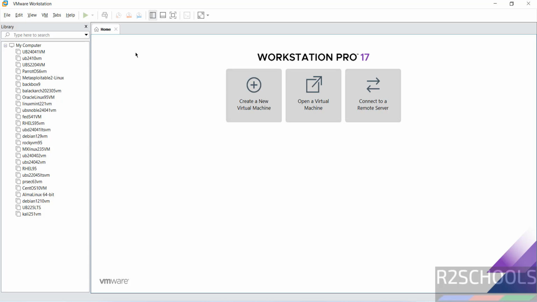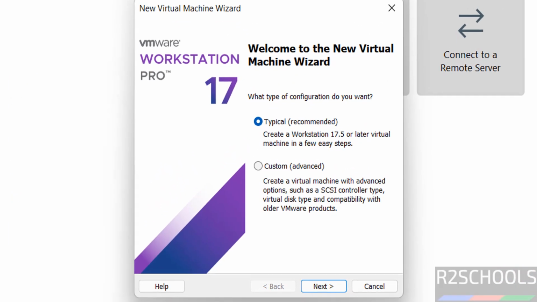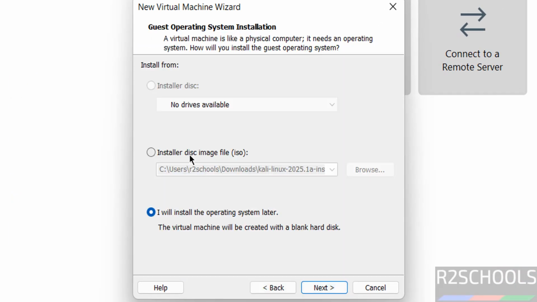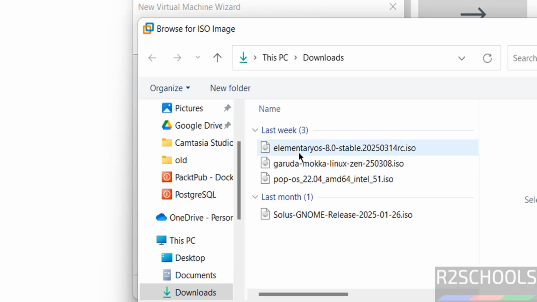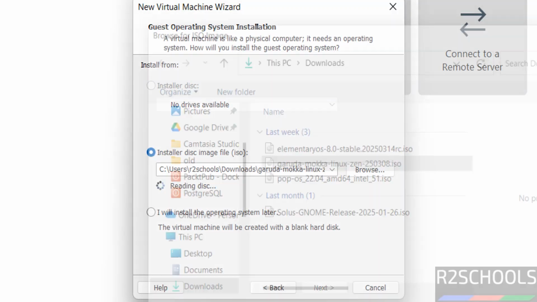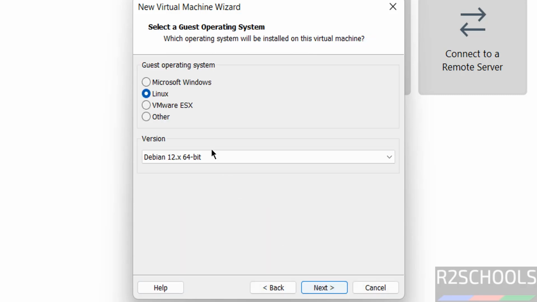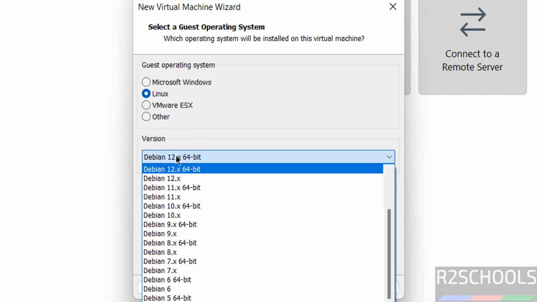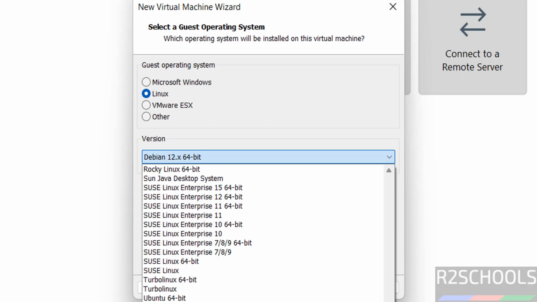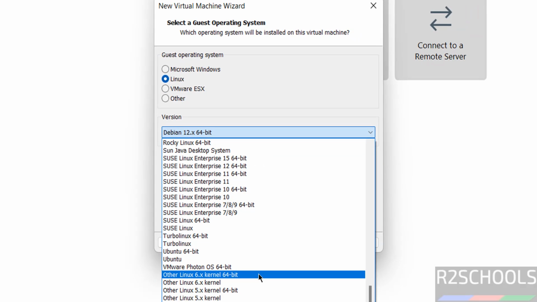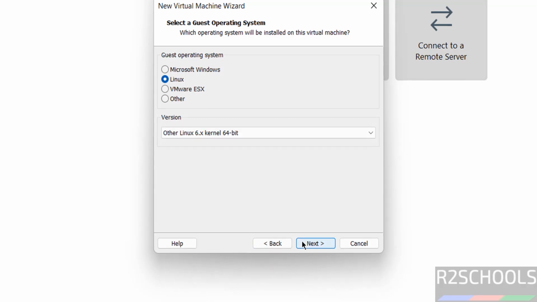Click on new virtual machine or go to file and select new virtual machine. Either is fine. Then select the installer disk image file, that is ISO. Then click on browse and select the downloaded Garuda Mokka edition. See here I have the Garuda Mokka Linux ISO file. Select it, open it, click on next. Select the type as Linux and version as Arch Linux. If it is not there, then select other Linux latest version. Then click on next.